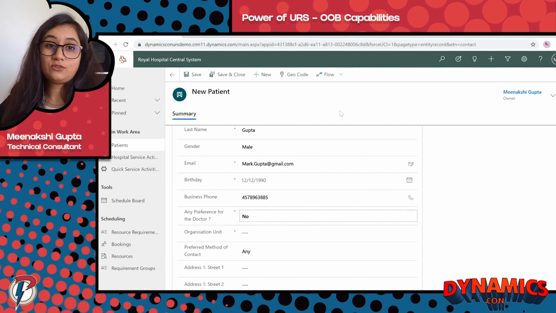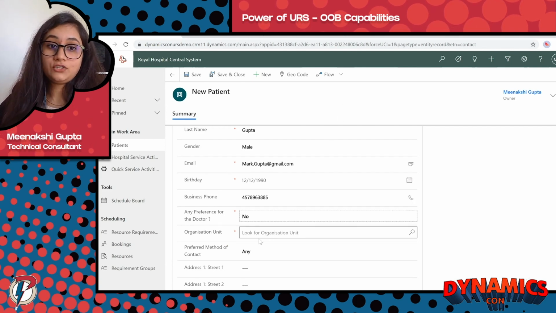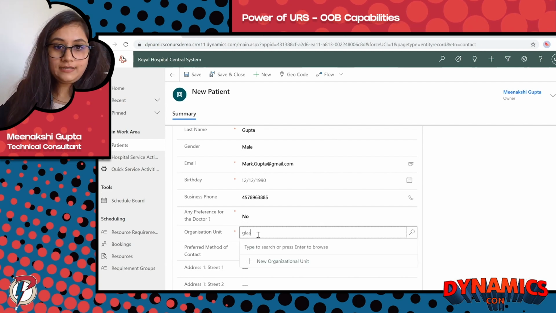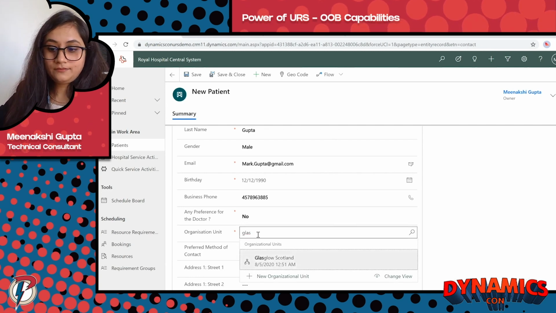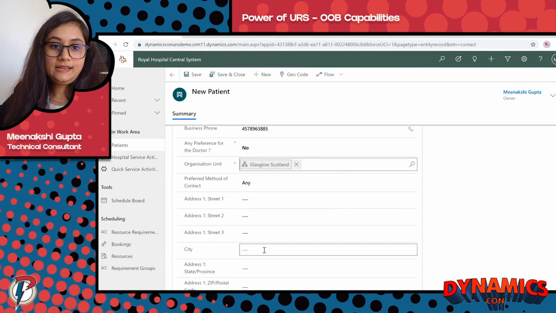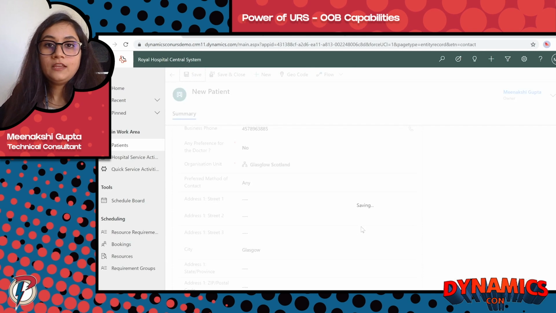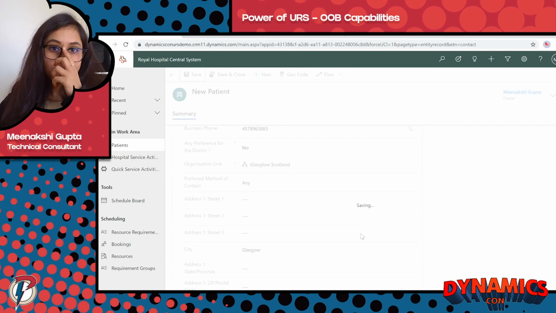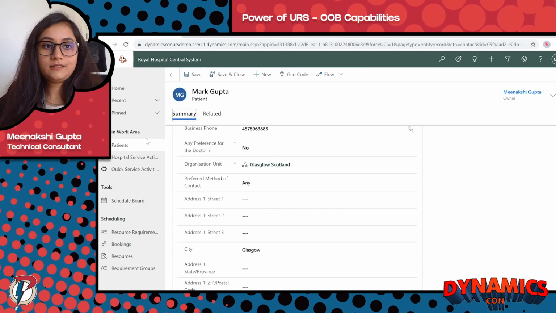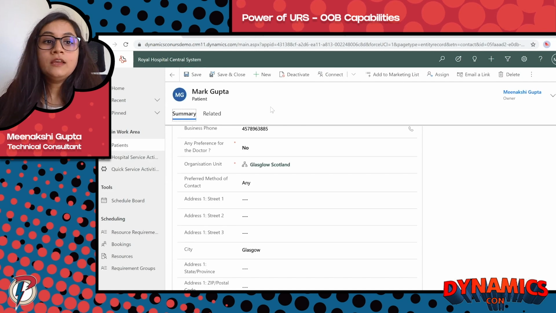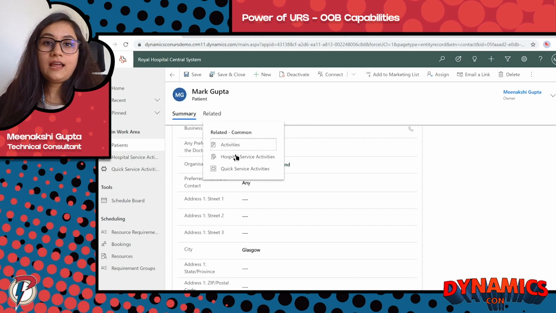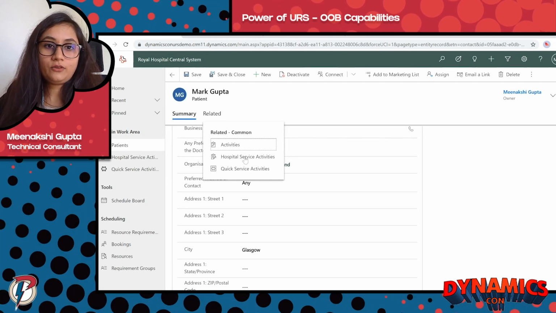He's just new to Glasgow. He's just booking for the general consultation, and he's in Glasgow. And for the city, let me just give Glasgow and save the record. So now when the patient calls, I confirm if the patient is not present, I create a new record for the patient. Now the patient says that I want to go for a general consultation. My health is not looking quite good.